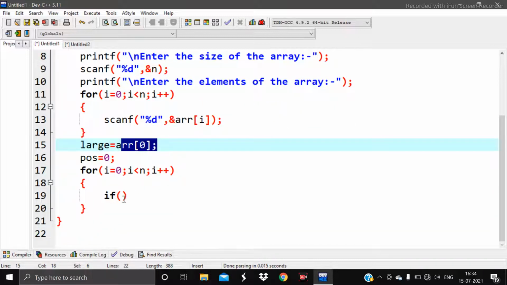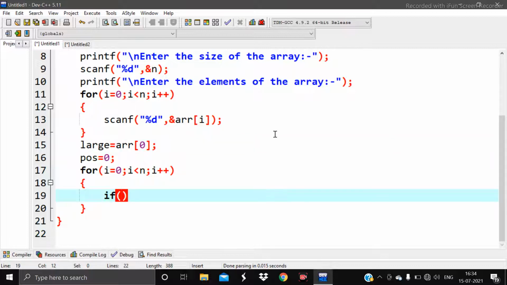Okay, that is the largest we have supposed. Okay, I hope you understand my concept. If ARR I is greater than... In the previous video, for finding the smallest number I used the smaller-than symbol, because we have to check which one is the least element, that is the smallest element, and for the smallest element the less than symbol is used.